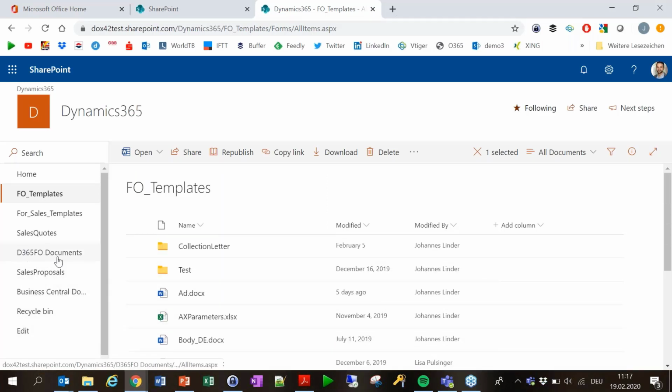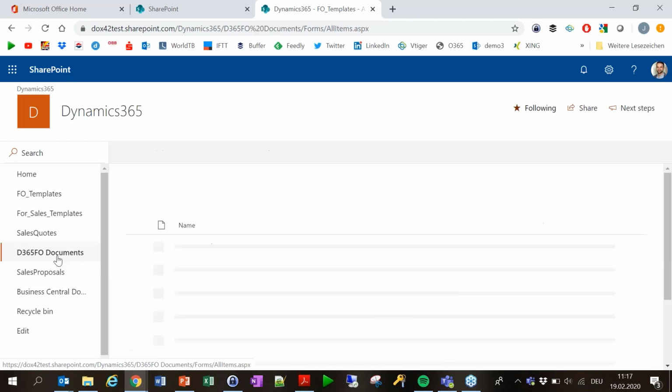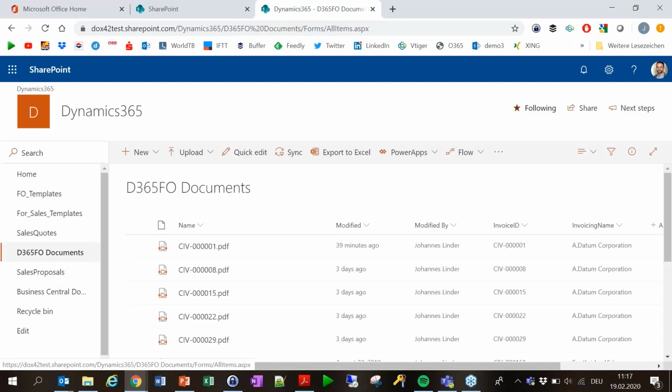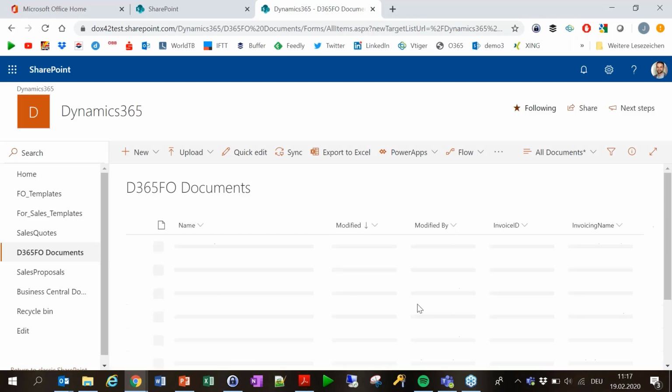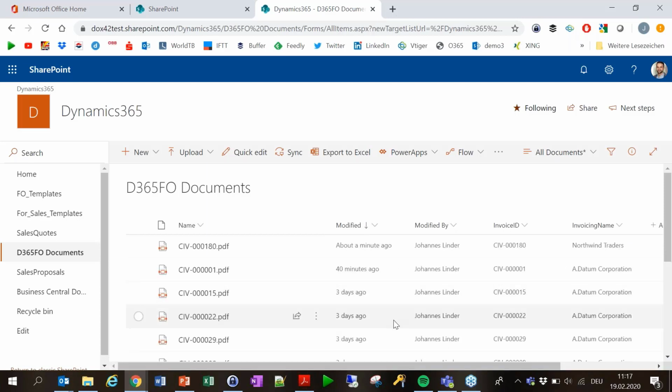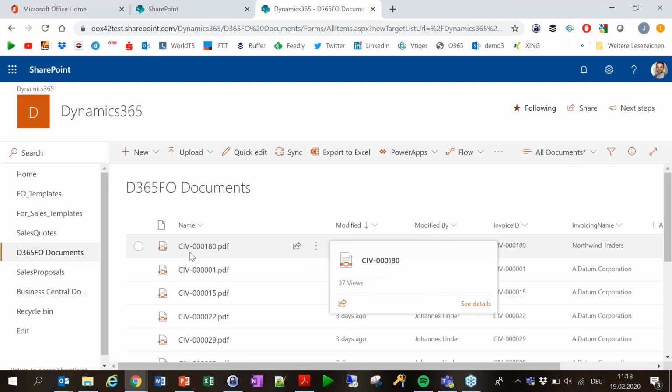And we have, in this case, chosen the Dynamics365 Finance and Operations documents. If you decide to have different libraries for sales, invoice, for whatever documents you want, of course you can do so. In this case, it's just one where we store all of them. We filter this. About a minute ago, when we sent the email, there was the last automated archiving that we did.